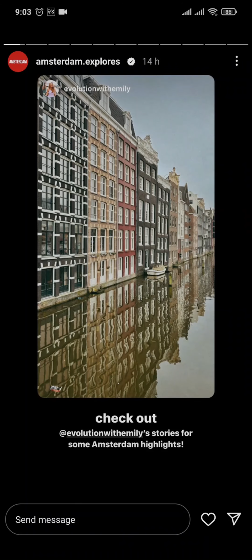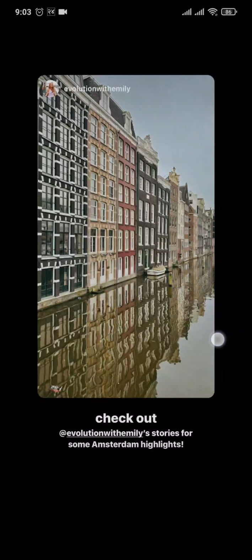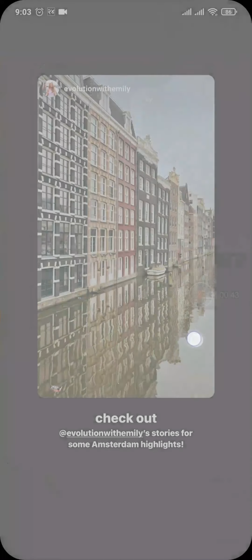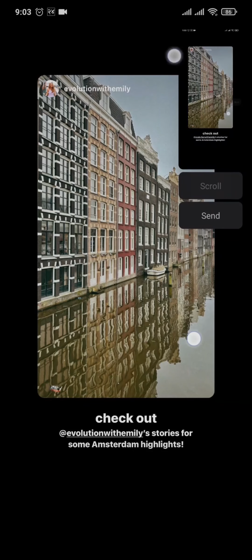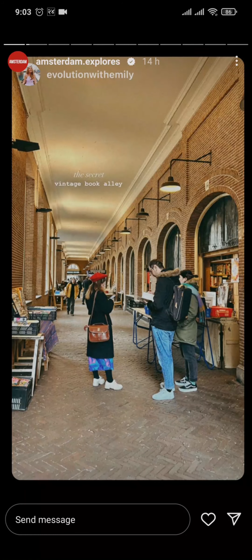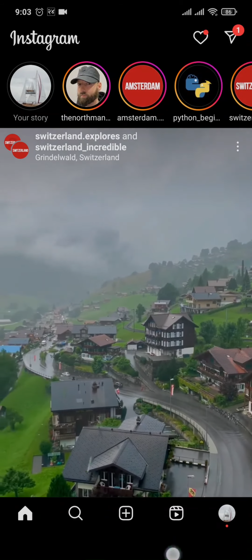However, for those stories that you are not mentioned in, the only option to add it to your own story is to take a screenshot if it is a picture. So take a screenshot and add this picture as a story by cropping it in your gallery. However, if it is a video, you'll need to take the help of a third-party website.